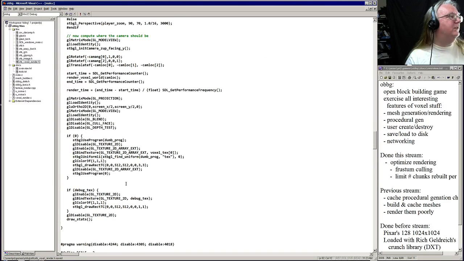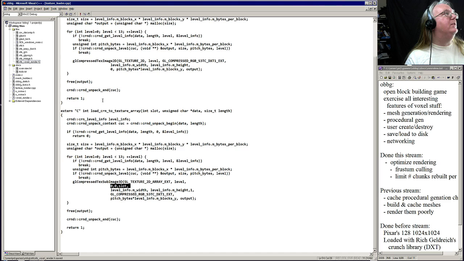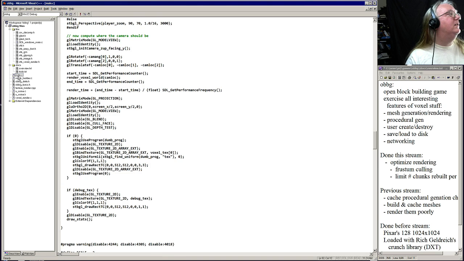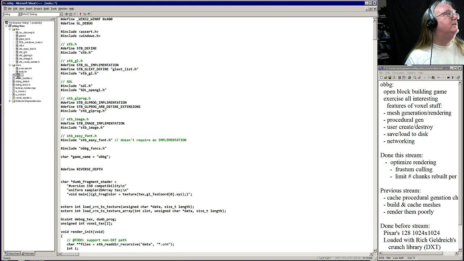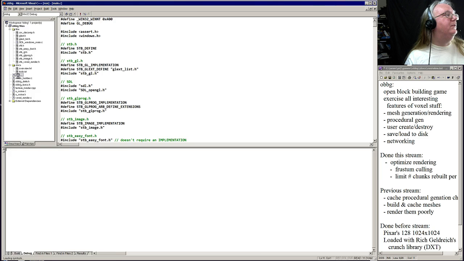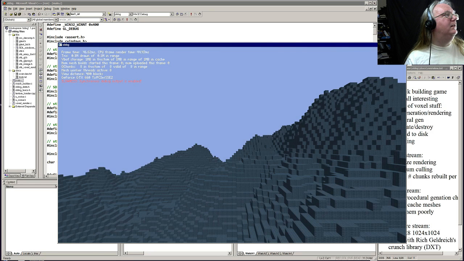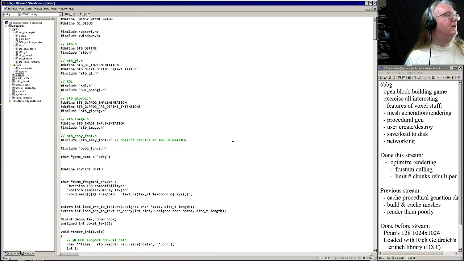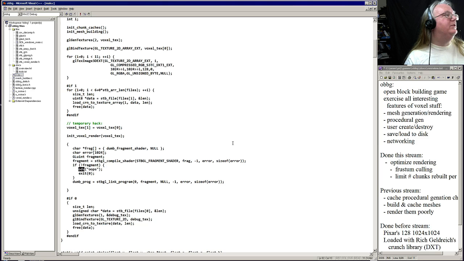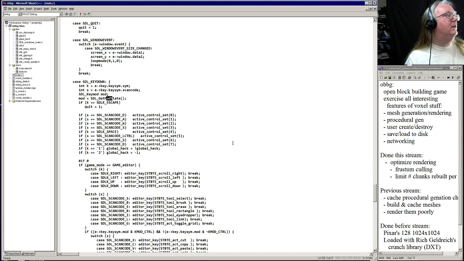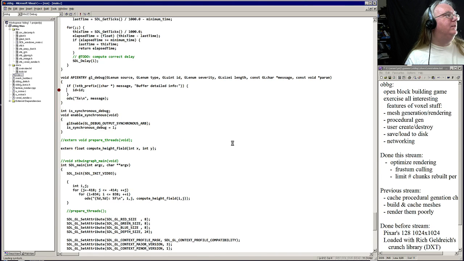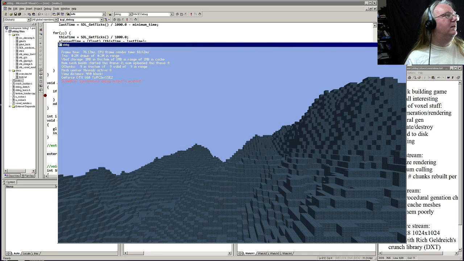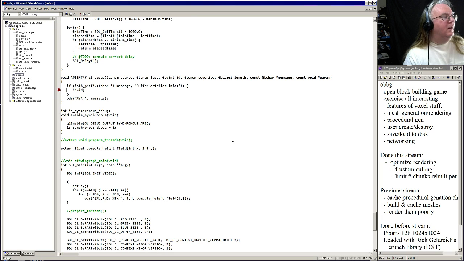It draws... oh, I have the debug warning turned off. Let me turn that back on. See if I get any errors. Nope, okay. Let me make sure I still have my... oh, I don't have my breakpoint. Nope, okay. All right.